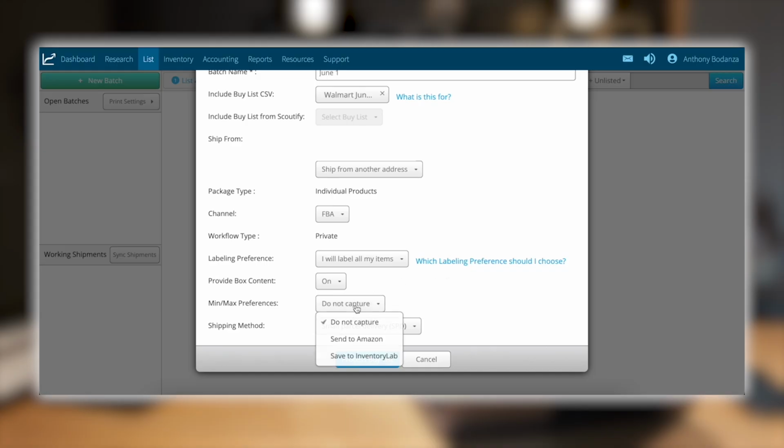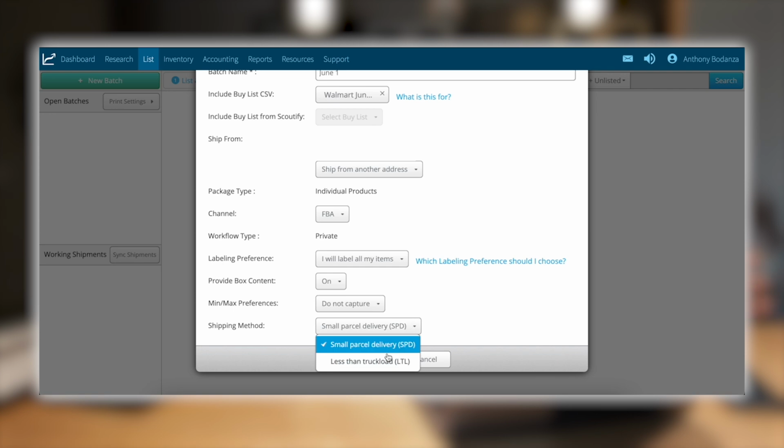Minimum maximum preferences do not capture. Send to Amazon or save to InventoryLab. You can set minimum maximum preferences. I don't know of a way to do that in Scoutify 2, and if anyone does, let me know. I have a third-party repricer, which I think is a little bit easier to use, so don't worry about that. Shipping method is going to be SPD or LTL. Small parcel delivery is when you just take it over to UPS. LTL is when you have pallets of stuff, and a truck is going to come to you.